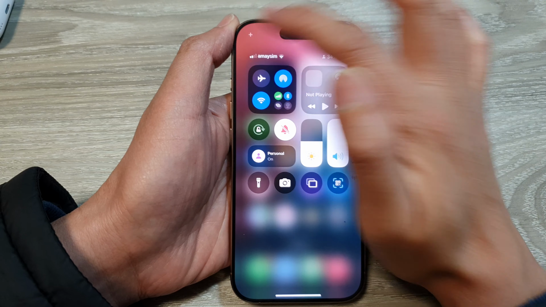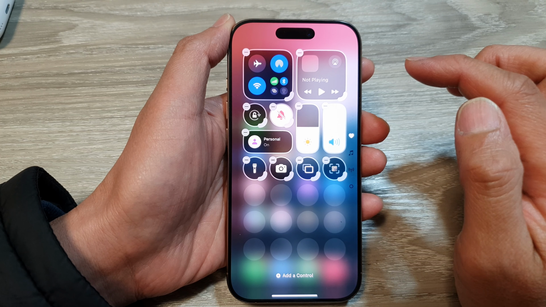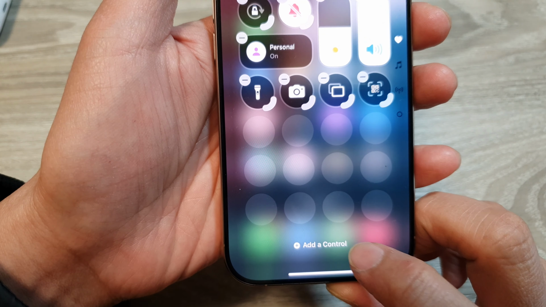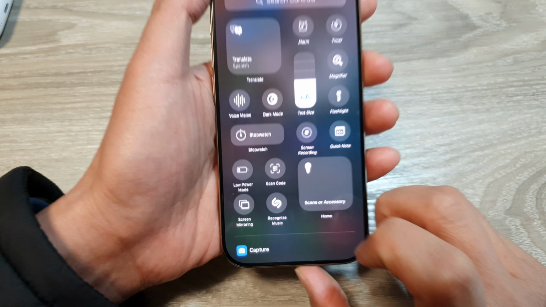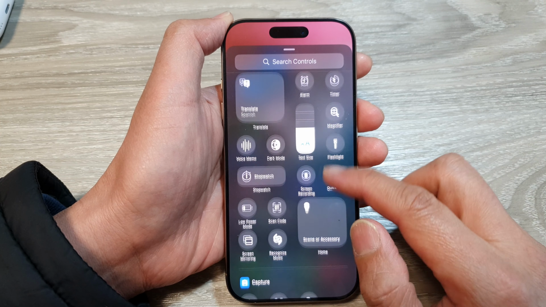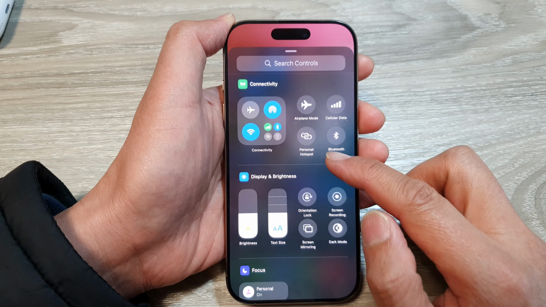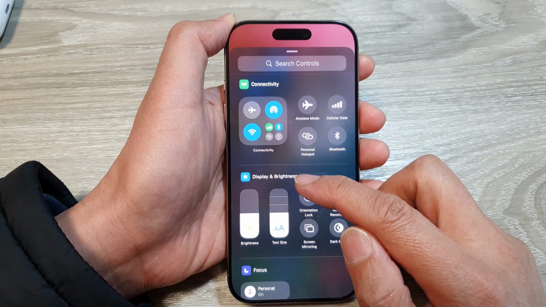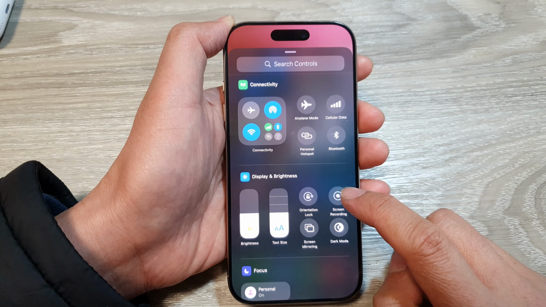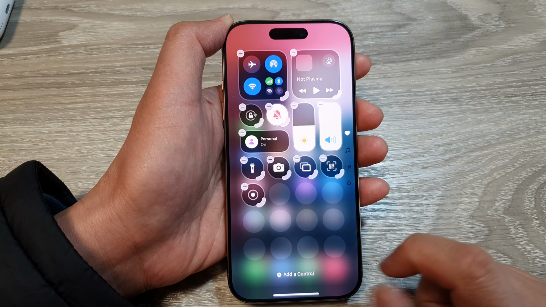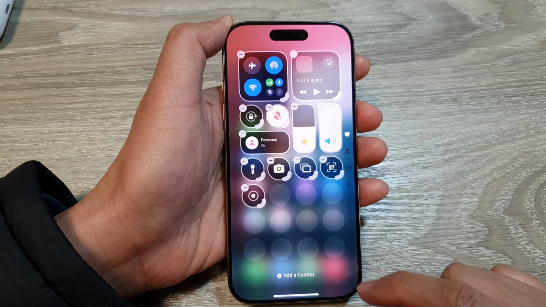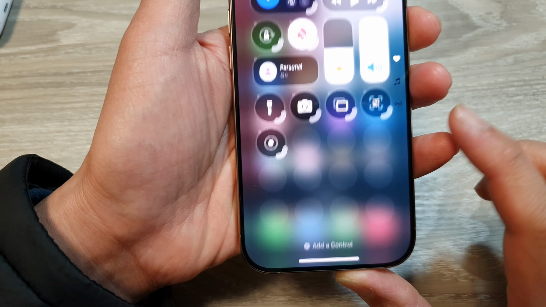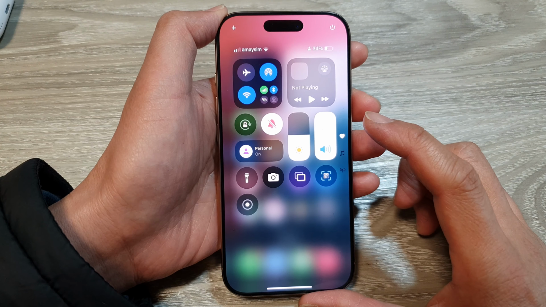Next, tap on the add button. Then in here, tap on add a control at the bottom. Next, you want to scroll down to the section display and brightness. In here, tap on screen recording. Now it will be added to your Control Center. After that, swipe up to save the changes.